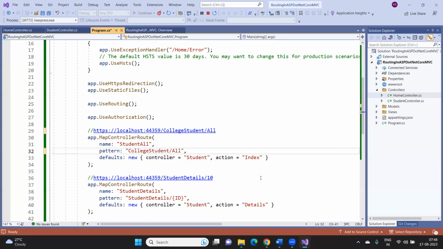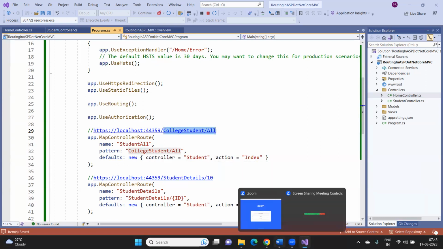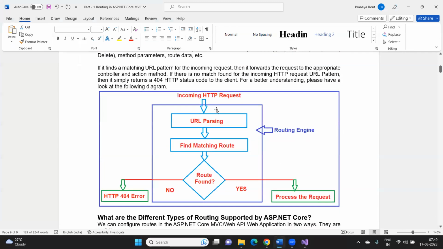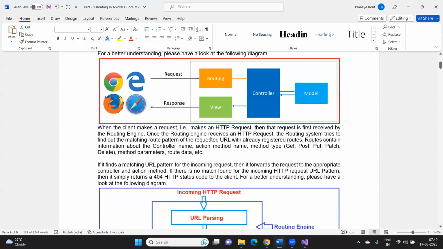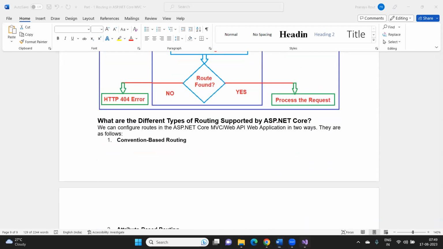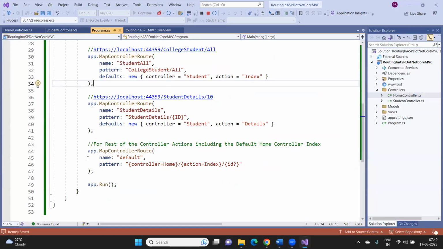And the pattern is like this. Don't think that this is the controller name and this is the action method name. What I'm saying from the beginning is that it is the URL pattern. Did I mention anything about controller name or action method name here? This is the URL pattern only. From this URL pattern, the routing engine will check whether this URL pattern is available inside your application. Yes, available.